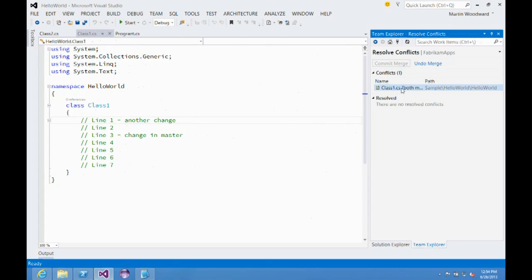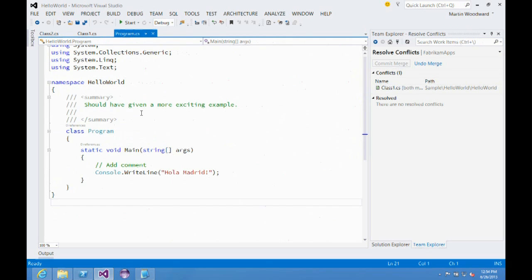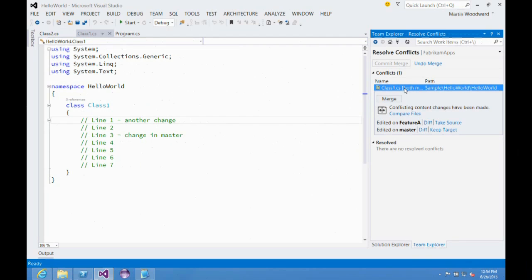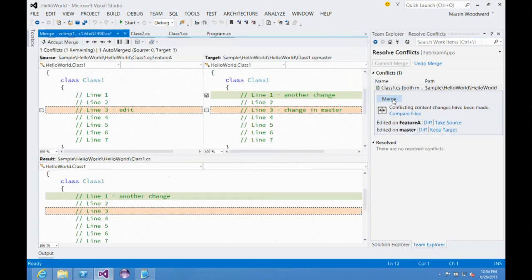We can just come in here and we can see it's kind of done this. And if I go to class 2, it's merged those changes in. It's merged the changes into program, but it's got the conflict in class 1. So I can double click on class 1 and say, what's the problem? And I can do some stuff here. Or actually what I'm going to do is press the merge button.